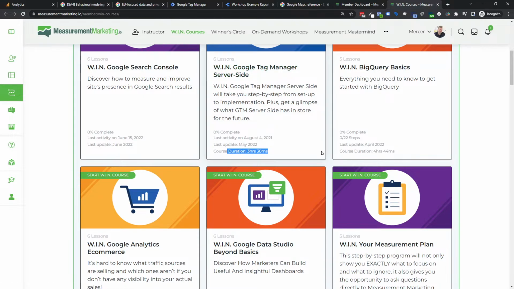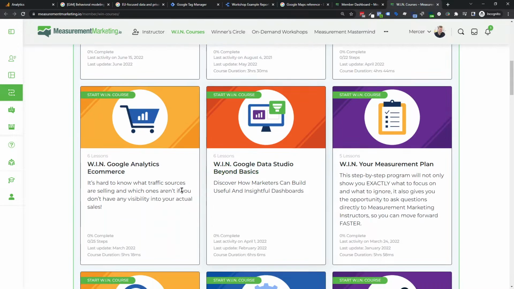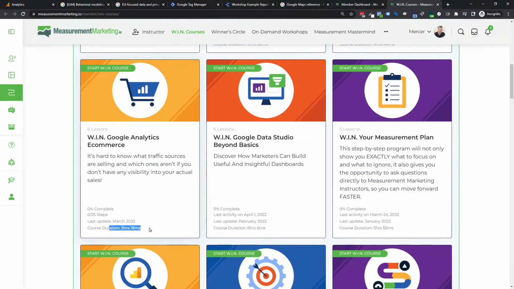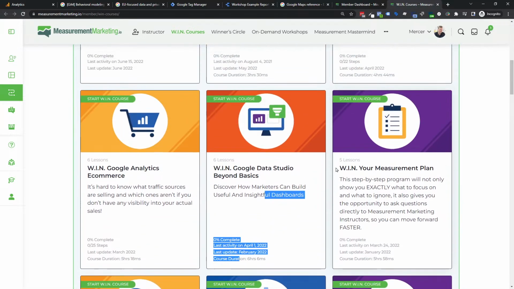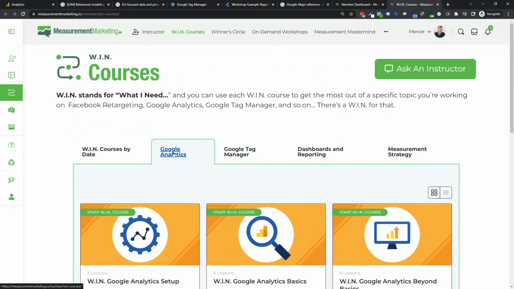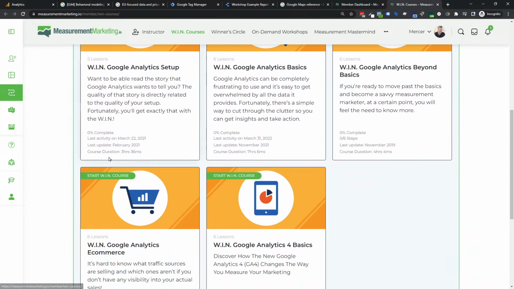So there's our server-side course. You can see the BigQuery Basics course, the e-commerce course for Google Analytics e-commerce. There's Data Studio at 6 hours, et cetera. So if you're coming in and you're kind of wondering like how much time would a particular course have, you should see it. Anything that does not have a course duration, which right now is just that Search Console one, is only because it hasn't been fully edited for students yet. That's all. But it's there. You still have the replays to watch when we train live.